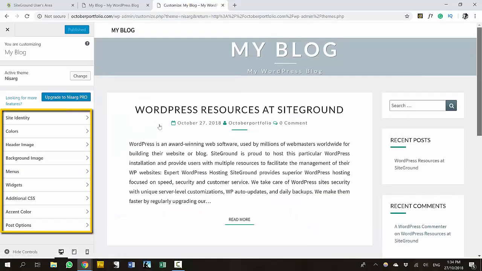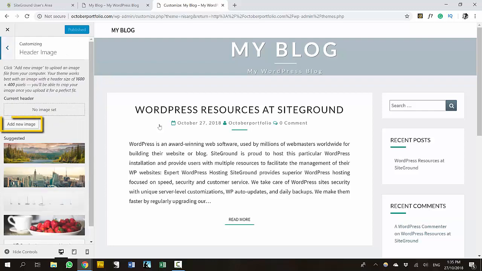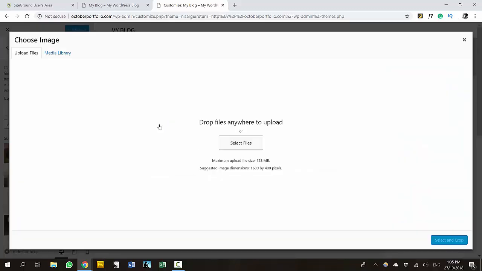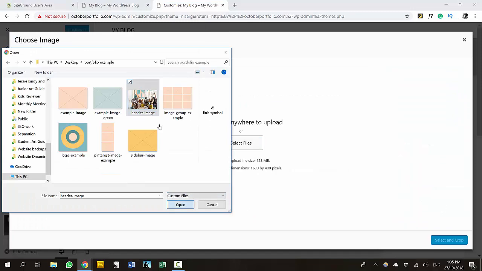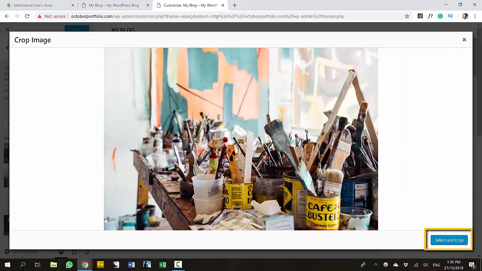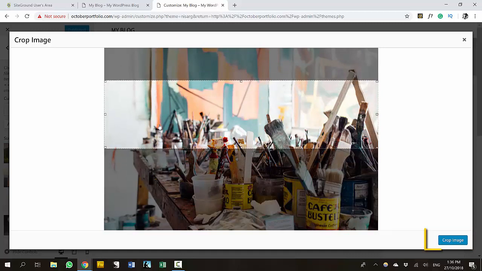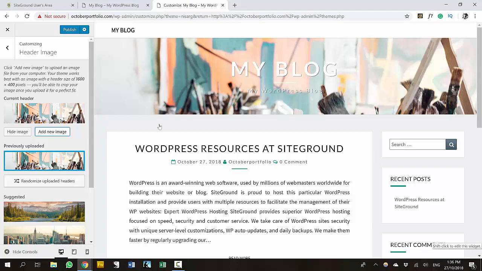Each theme has different customization options available. Some are very flexible, others are simple. For example, I want to add a new header image, the image that appears across the top of the screen. Under Header Image, I click Add New Image and then upload a photo from my desktop. Click Select and Crop and select the portion of the image that I would like to use. Click Crop Image, and now we have a new header image across the top of the screen.